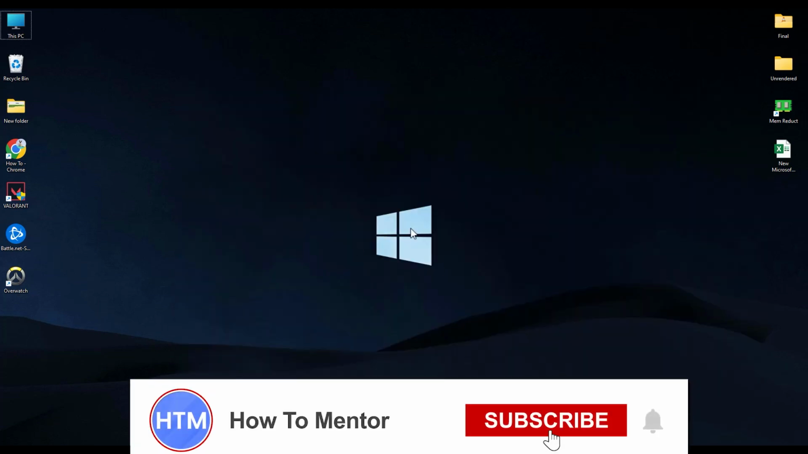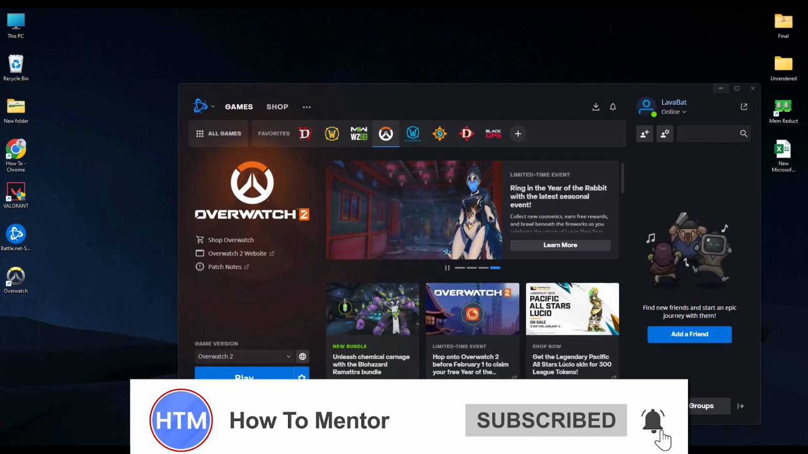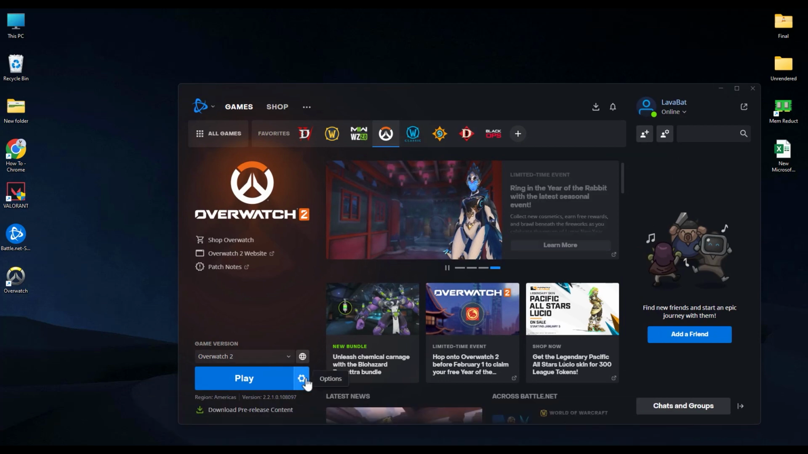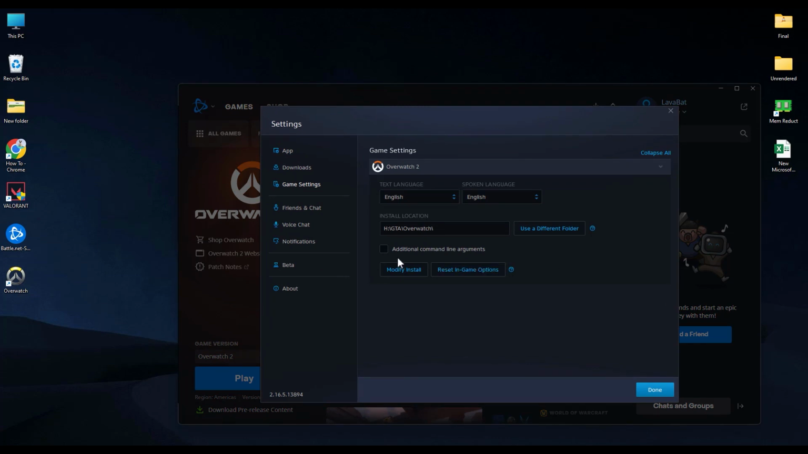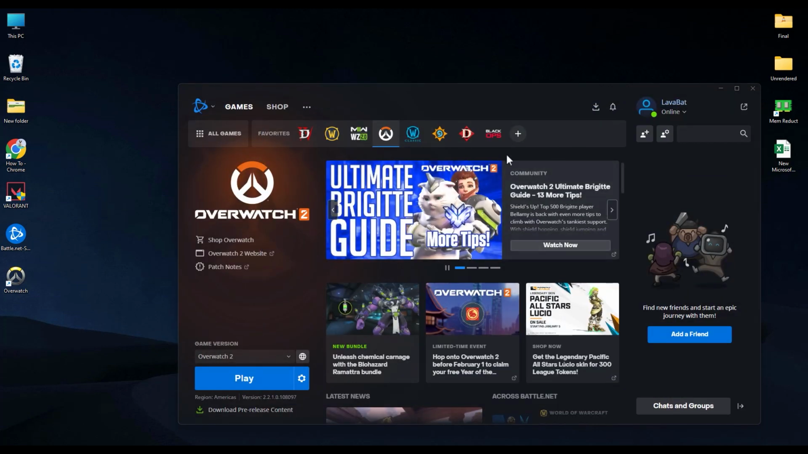Now after the scanning is complete, you have to do the second step, which is again go to your battle.net. Click on your settings. Then go to game settings. Now enable additional command line and enter the command line which is given to you in the description box below. So just simply enter it and click on done. Now after that, just simply restart your computer.